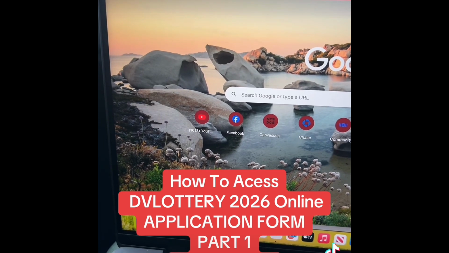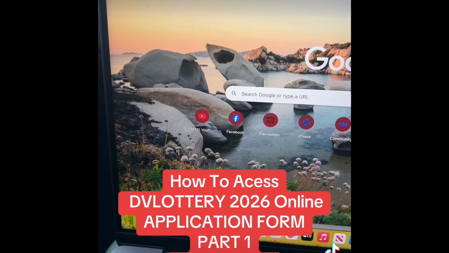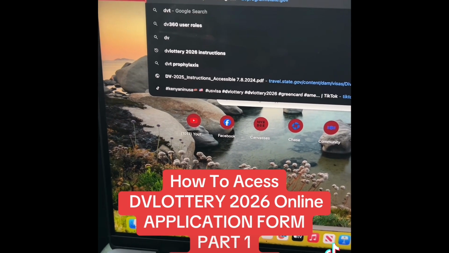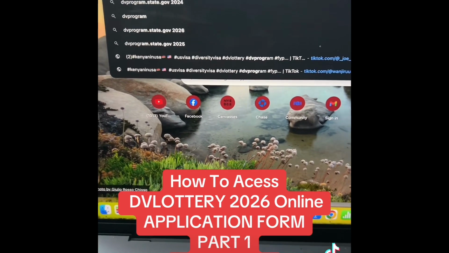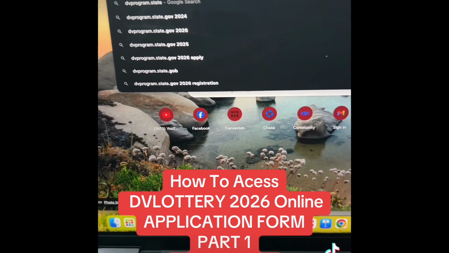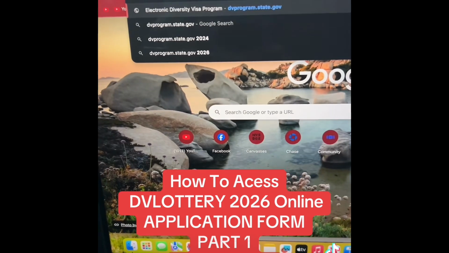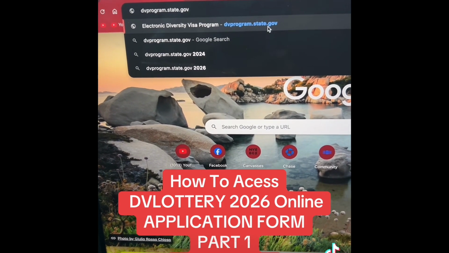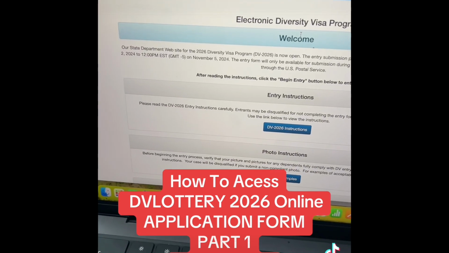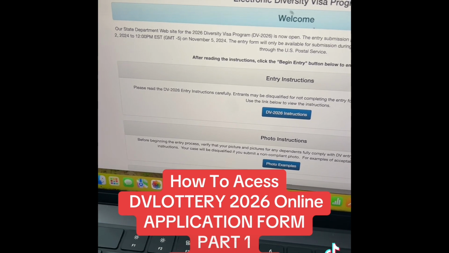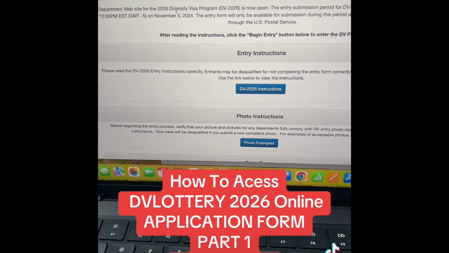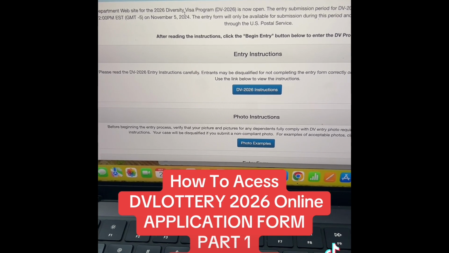So I have my laptop here, and what I'm going to do, I just open the Google page, and I'm going to type here DV program dot state dot gov. You see what I have there? dvprogram.state.gov. Enter, and it is going to take you right to this page. U.S. Department of State Electronic Diversity Visa Program. See, so this is our State Department website for the 2026 diversity visa.